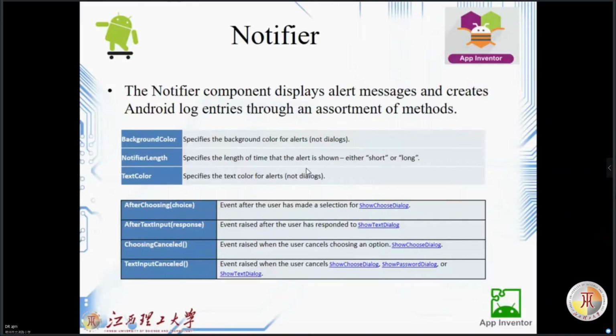This happens through the notifier component, which displays the alert message and creates Android log entries through an instrument of the methods. In this, you can set the background color, which specifies the background color for alerts, not dialogues. Notifier length specifies the length of time that the alert is shown, short or long. And text color specifies the text color for the alert.